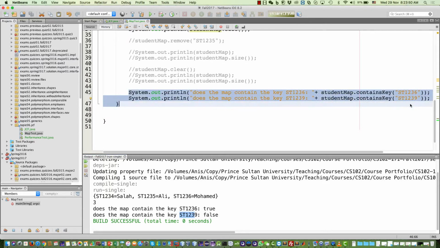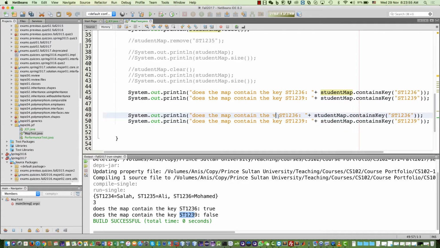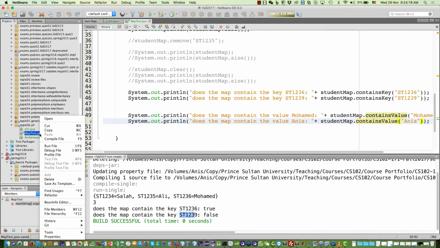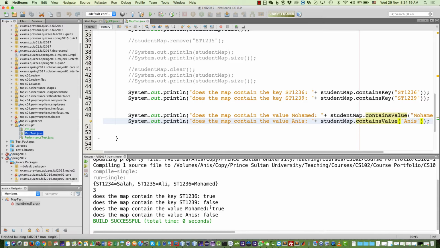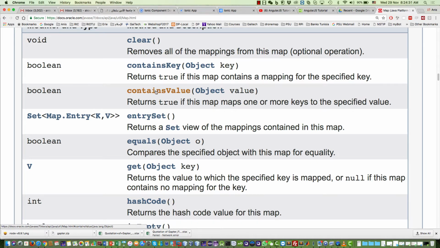The same also for the value. You can do the same, for example, for the value here. Let's say Muhammad, and here Anis, Muhammad here. And here we check with the method containsValue. It's going to return true if the value exists and false otherwise. You can see over here, so we have containsKey and containsValue. It's useful to see whether the map contains a specified key or specified value.